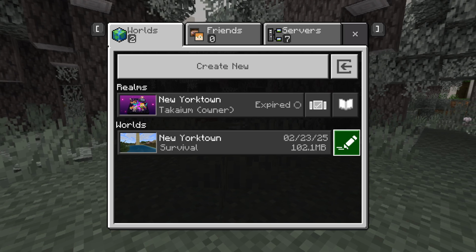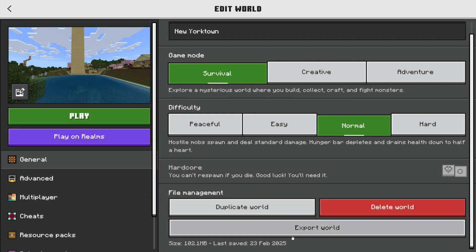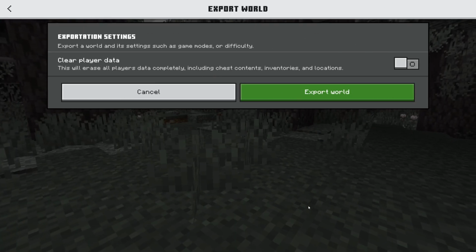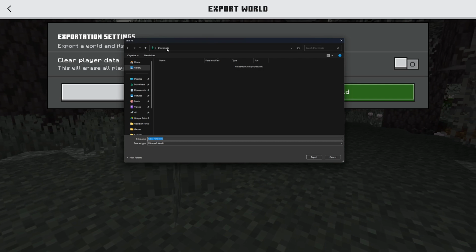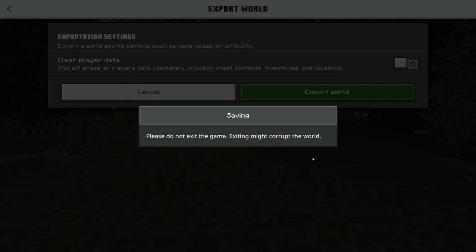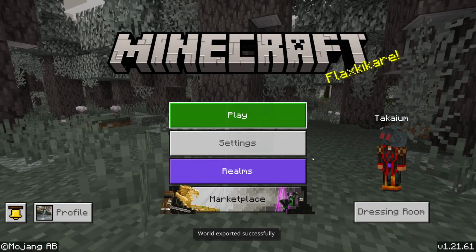click on the pencil. And on the general tab, what you want to do is click on export world on the bottom. Then click on export world again. And then you want to save to somewhere easy to find. I used a downloads folder. And then now let's just go ahead and exit out of the Bedrock.